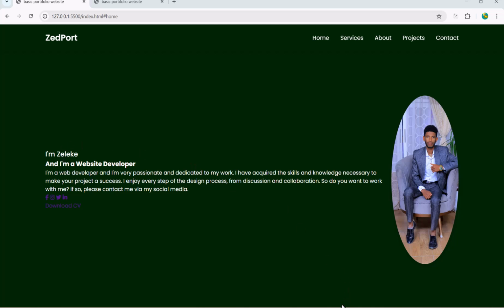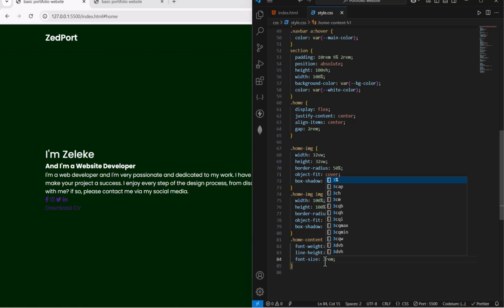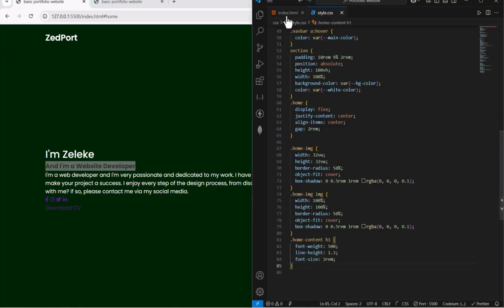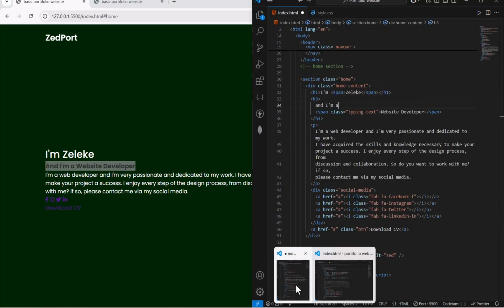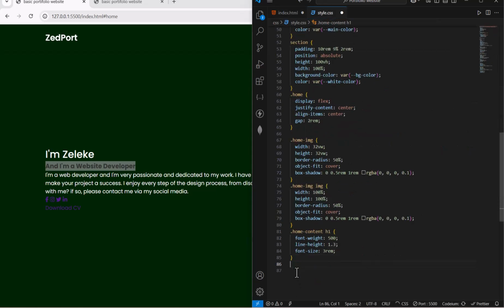Here we have, let me increase the font size for this, font size to 1.3 rem. Yes, and now let me style this text right here. So here we have an H3 element using this class selector right here. Let me add some property value pair, home content, and then H3.